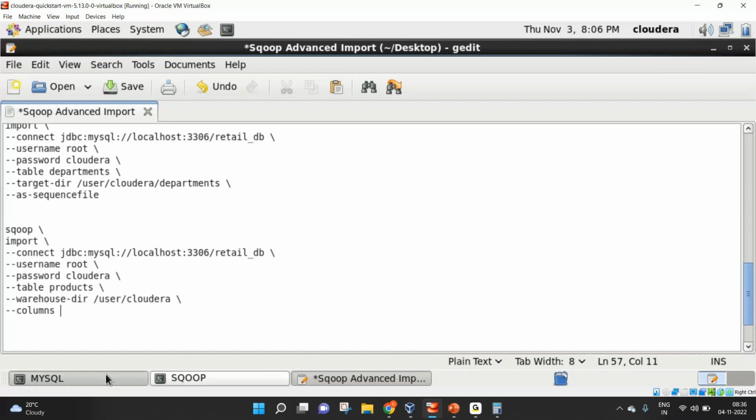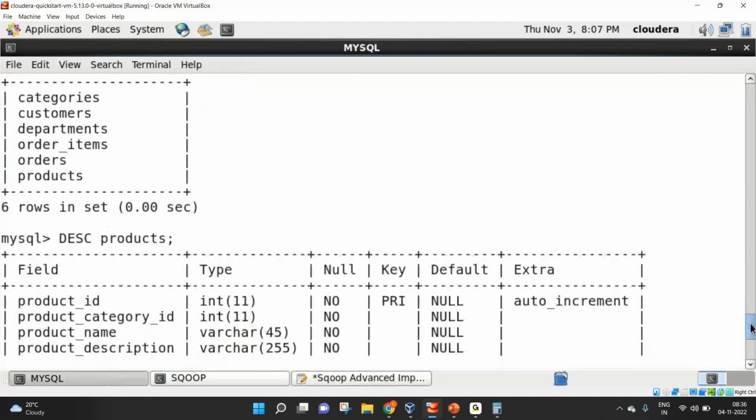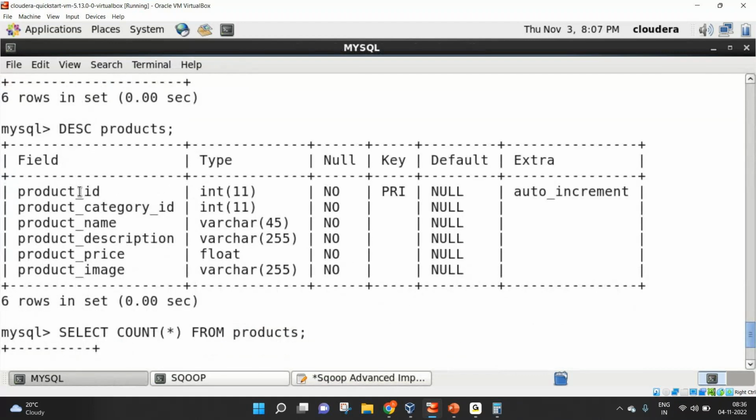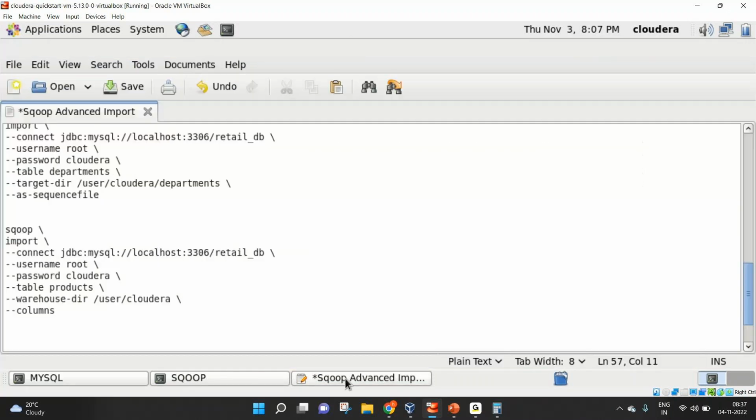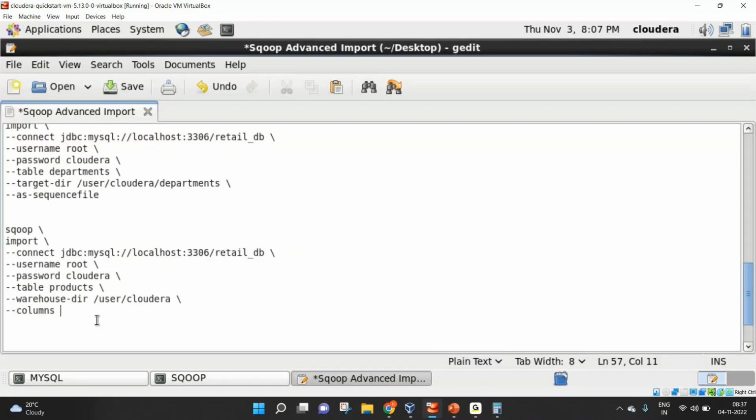So when it's a subset of my data, basically I wanted only two columns in each row, such as product ID and then product price. If that is the use case, then you have to use hyphen hyphen columns. Let's mention those two columns now: product ID, then product price. See, I'll tell you a couple of mistakes people do here.